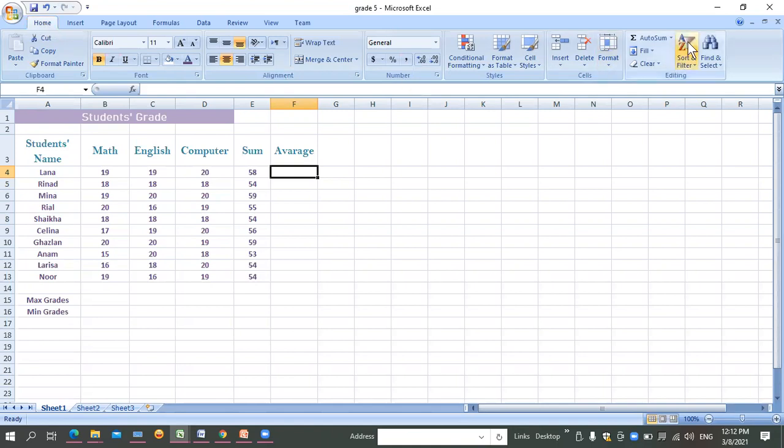This is your editing operation. Here you find auto sum options. In automatic, there are some formulas: sum formula, average formula, or what? We want the average formula, so click average. The automatic average formula is applied to it.